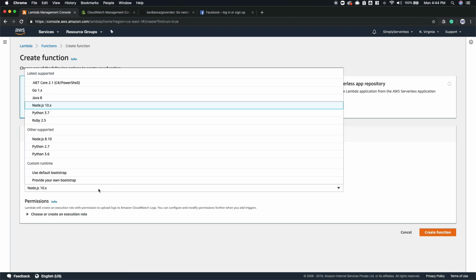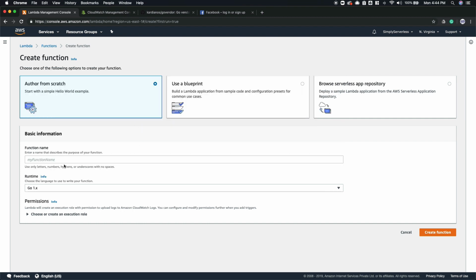Here, we need to select a runtime. In our case, it's go1.x. Then we need to put in a function name. In our case, it's simply serverless cron job. And then we only need to click on the create function button.